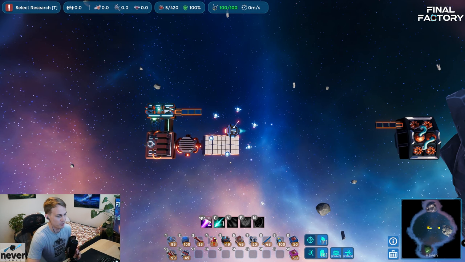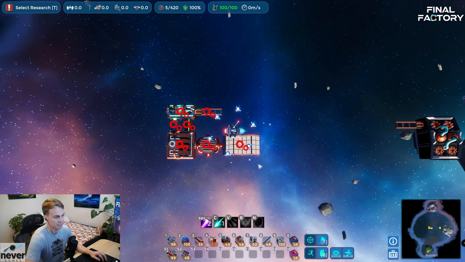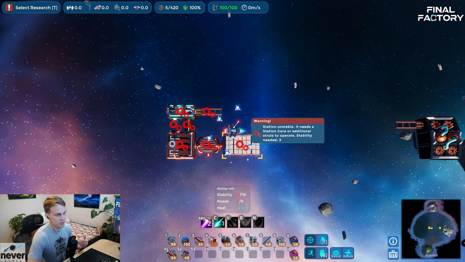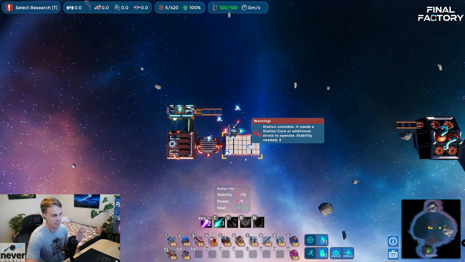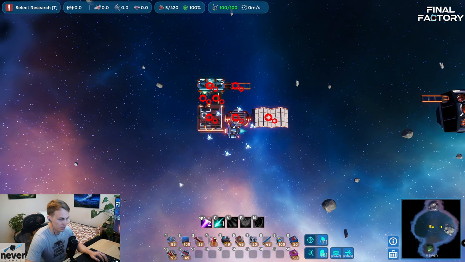And now this is a great segue into the final thing that you need to balance, and that is stability. So once stations get too large, they actually become unstable. And when things become unstable, power shuts down and it becomes unoperational. So luckily there's a couple items in the game that help you deal with this.